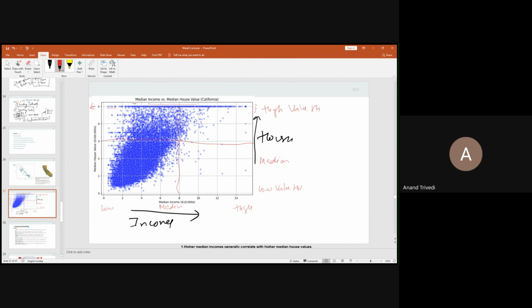Now, the most dense area is this. This is the most dense area, and I can extend it to this one also. So basically, whatever their income is, people are trying to buy houses somewhat better than their household income, right?